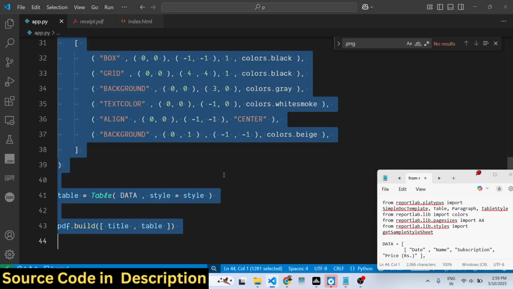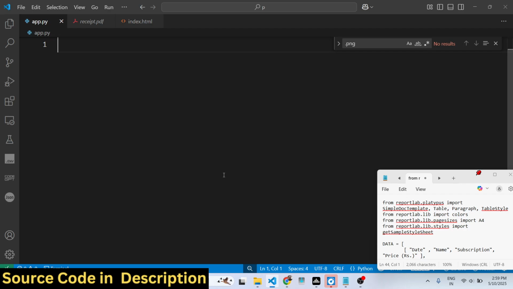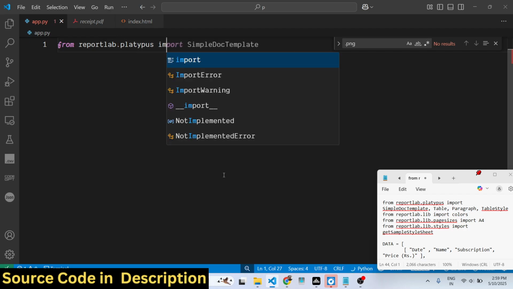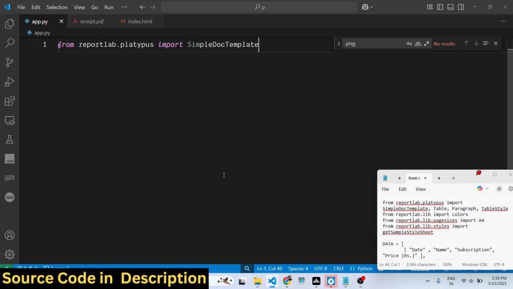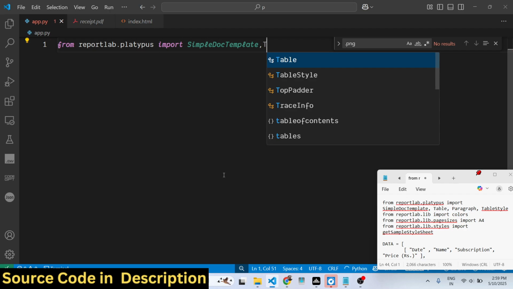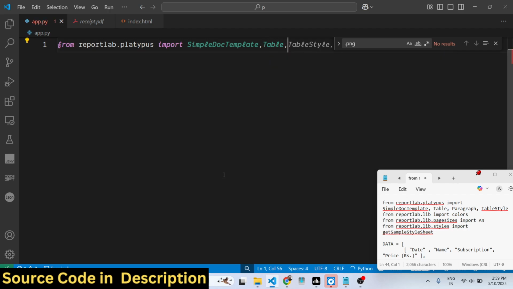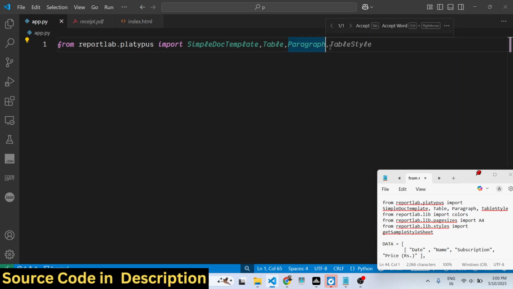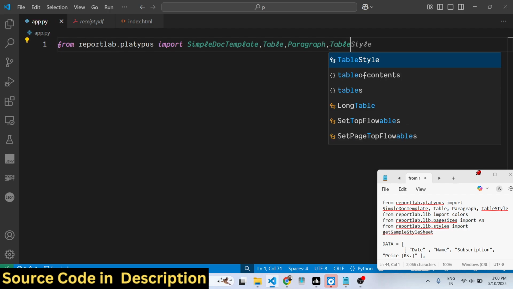So first of all, you need to import all the packages that you will need for this application. For this, you simply write here from reportlab, and then we need to import SimpleDocTemplate, and we also need to import Table as well, because we will be embedding tables, and we also need to import Paragraph. So these are all the elements that we will be inserting inside the PDF document, and also TableStyle.